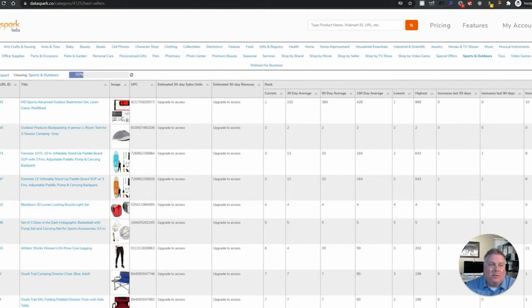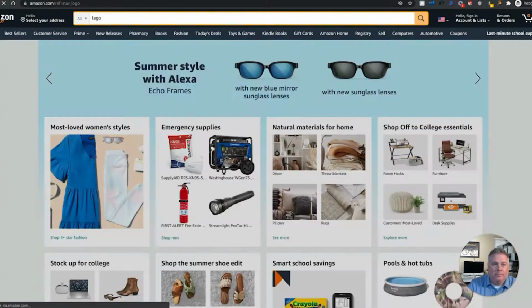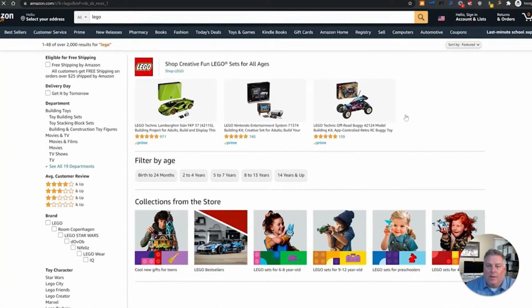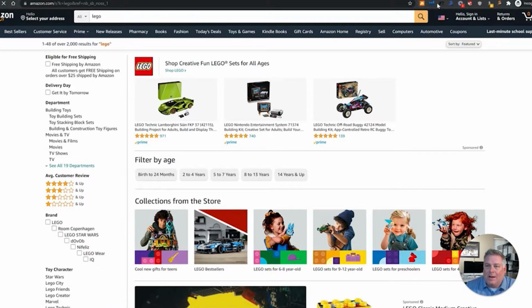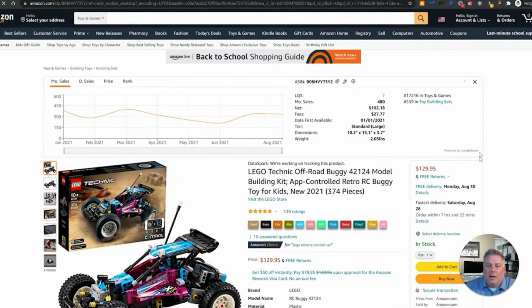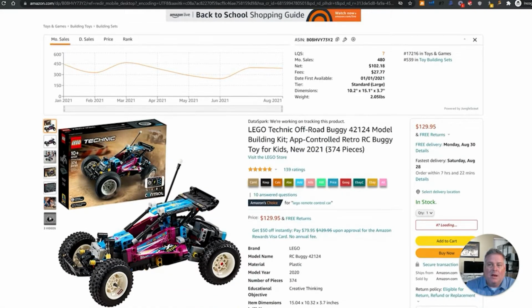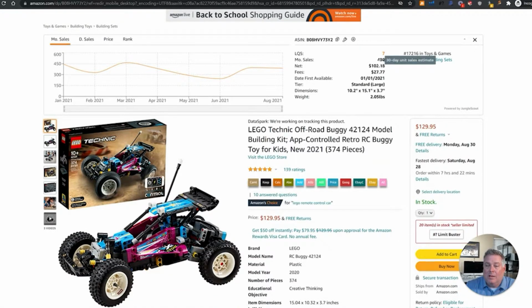So again, if you go to Amazon.com and you search for, let's say, Lego, any product, and you go into that product, I have Jungle Scout and Helium 10 both installed here, and they're really good for different purposes. I also have several other plugins installed, so I can see a lot of information on here. I can see the current ranking, the number of sales monthly, the net after all Amazon fees, the actual fees, the shipping size, dimensions and weight, the monthly sales volume and how it trends over time.